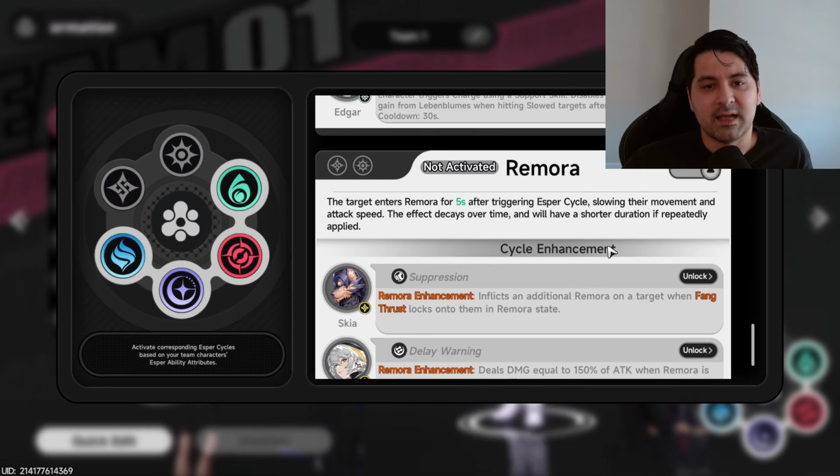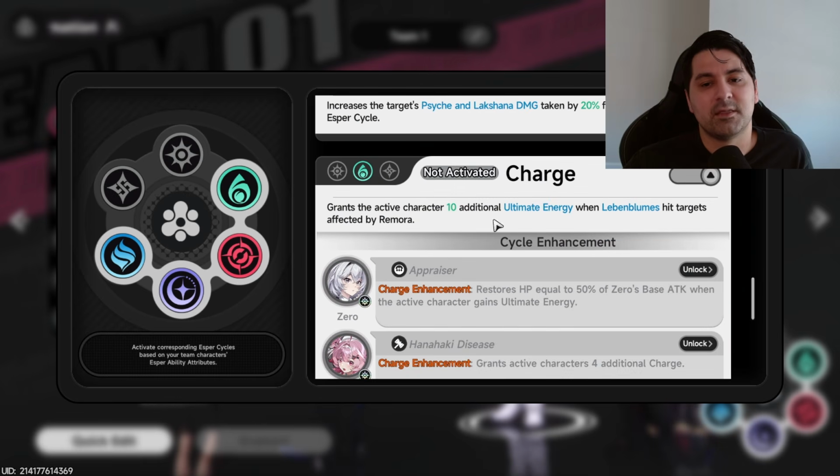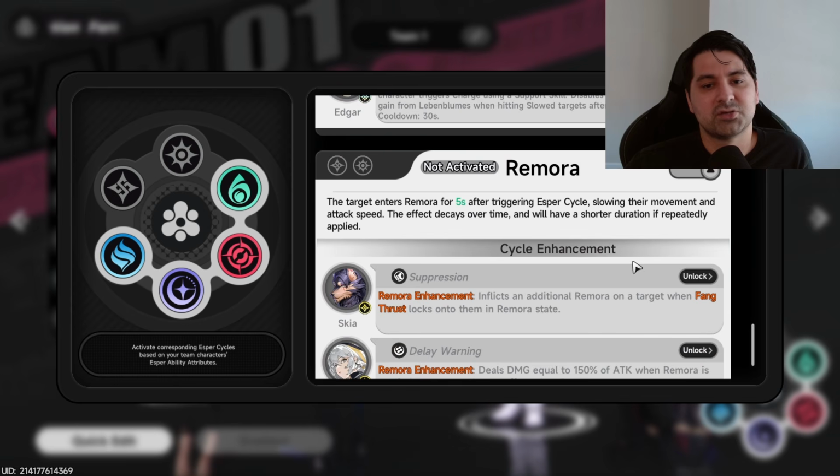ultimate energy. Lastly, we've got Remora, which links together with Charge. Remora is triggered by having Cosmos and Lakshana. The target enters Remora for 5 seconds after triggering the cycle, which slows down their movement and attack speed, and then it decays over time.